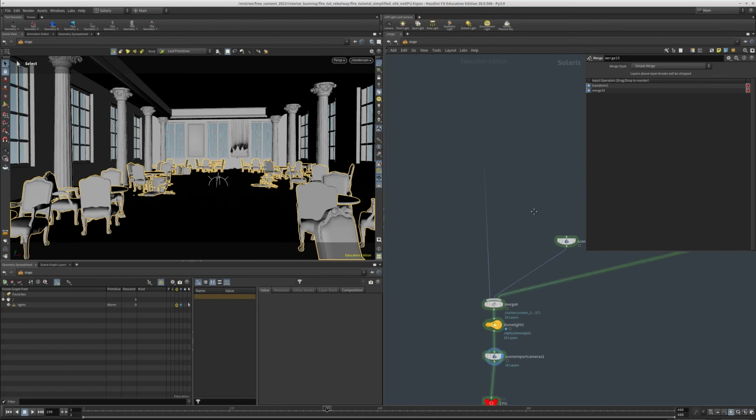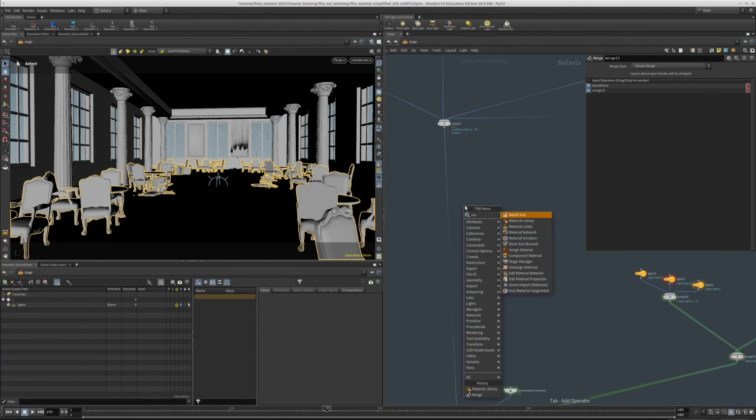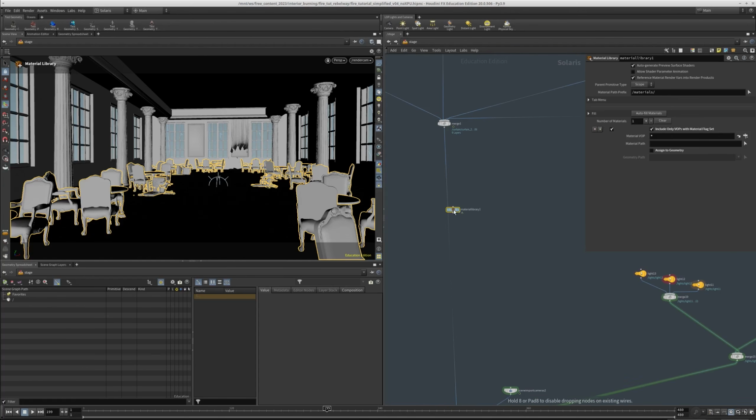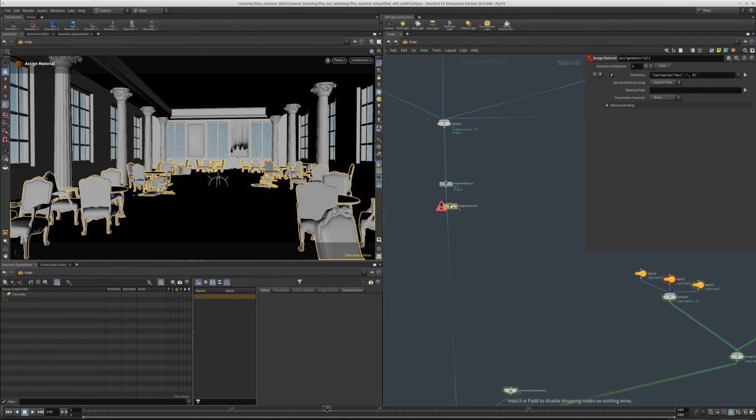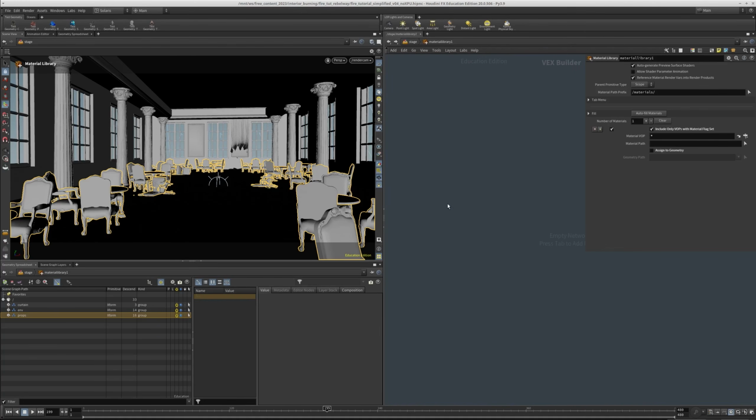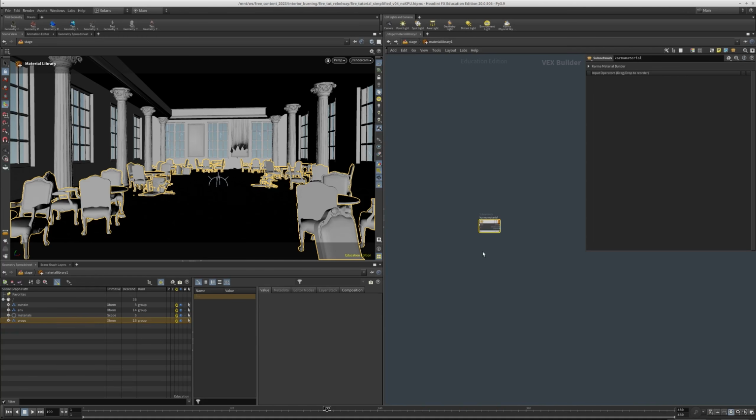under cam, and let's create a shader, a material library. I'm gonna create an assigned material node and dive inside. And for this one, we're going to use a MaterialX. So let's create a MaterialX shader or Karma shader builder. So this is Houdini 20. Things are a bit different here. I'm going to call this all.